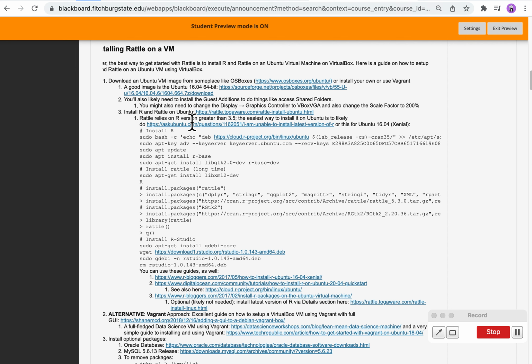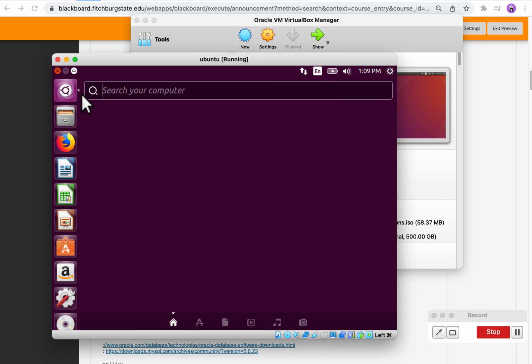Now we're ready to start installing stuff. So let's start by installing R. Let's grab the update to our sources list so that we can hit the correct repo. And let's go back to our VirtualBox, show it. Let's get a terminal going.